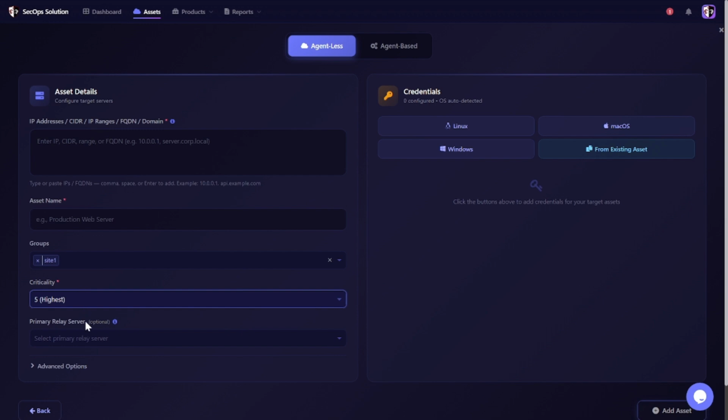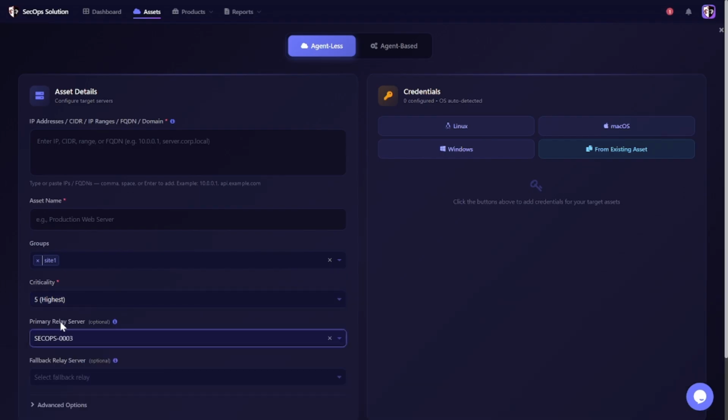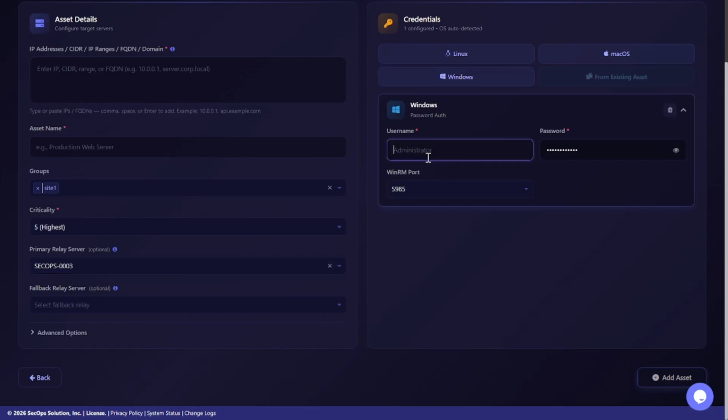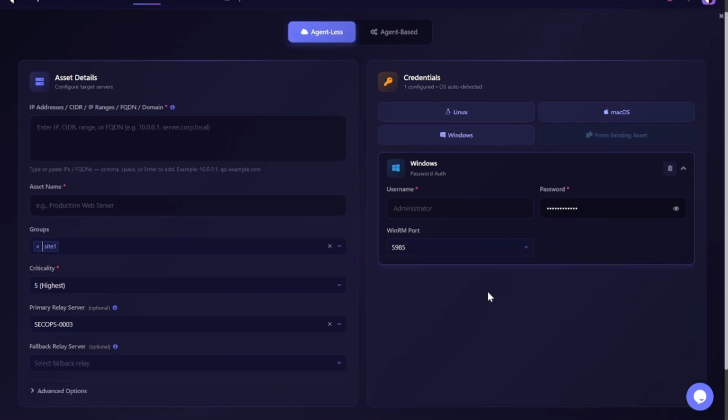Now, if you're onboarding devices in a private network, you can select the relay server over here. So whatever relay server or jump host that you have created, just select that over here, and via this, it will try to onboard all of these devices and add it for you. Now, if you want to onboard your devices without credentials, you can do that. If you want to add credentials for your devices, you can just click over here, the operating system, and you can enter the credentials and specify the port on which the service is running, and just click on Add Asset to onboard this device. So it's pretty easy.